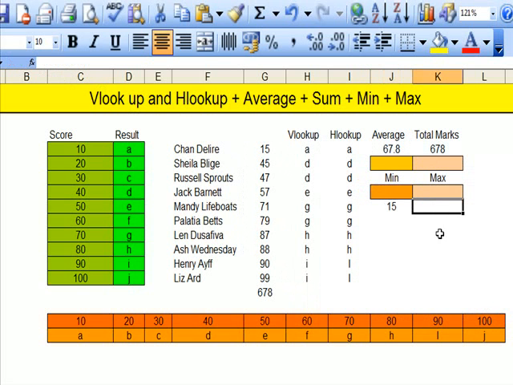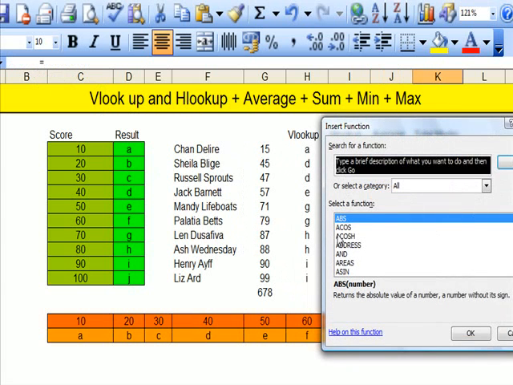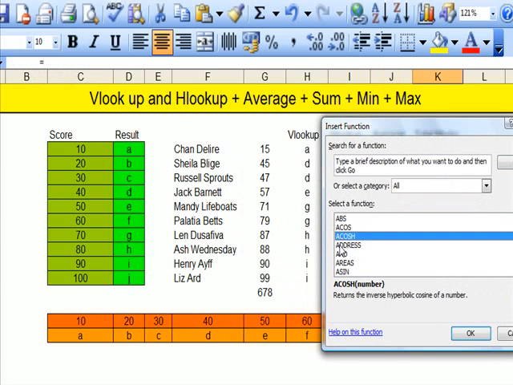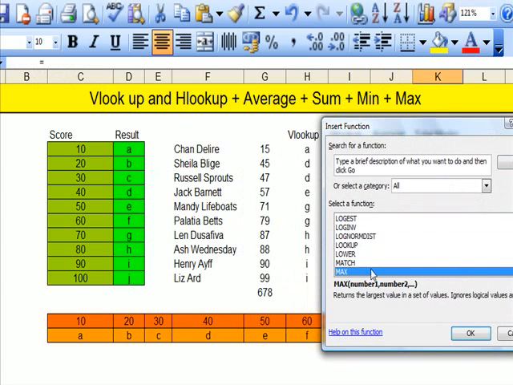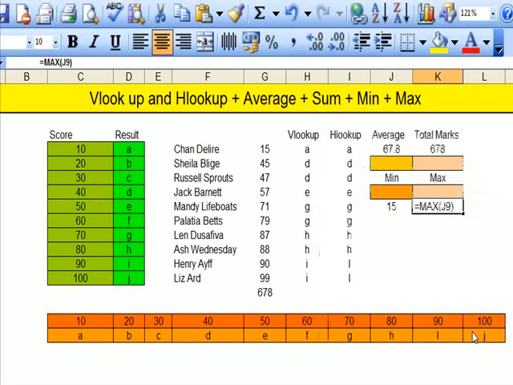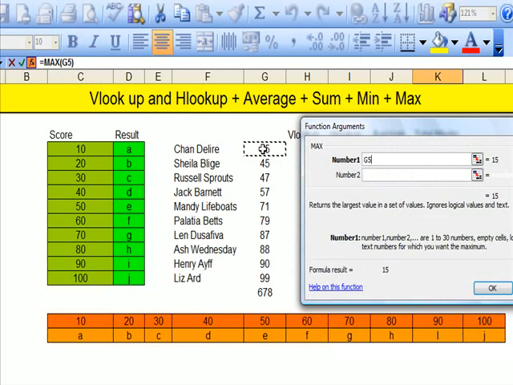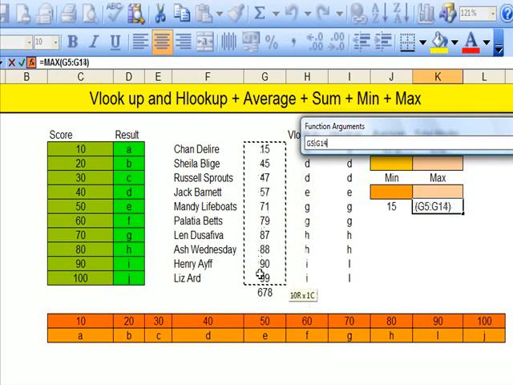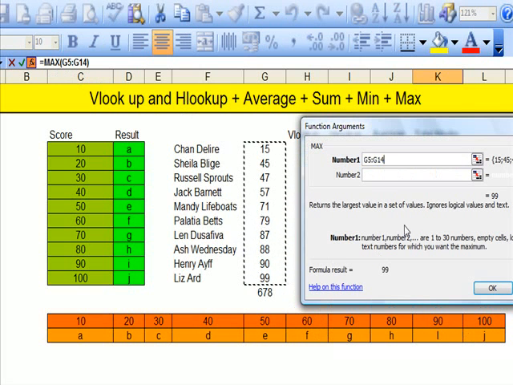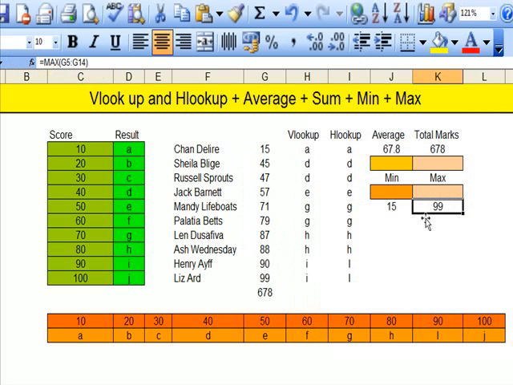Max works in a similar way. Up to FX. Down here, type M. M, there's max, OK that. Similar sort of thing. Don't include the 6, 7, 8. There are all the marks. OK that. So you can see the maximum mark is 99.